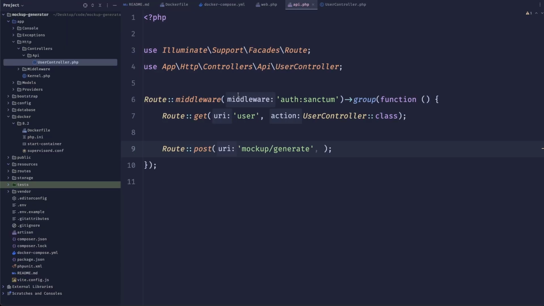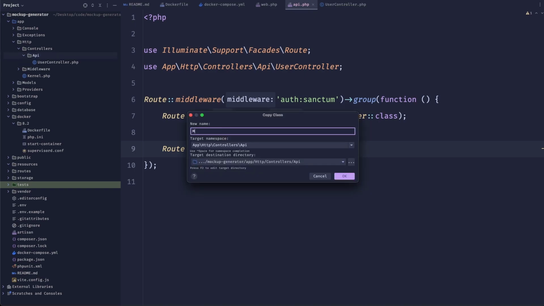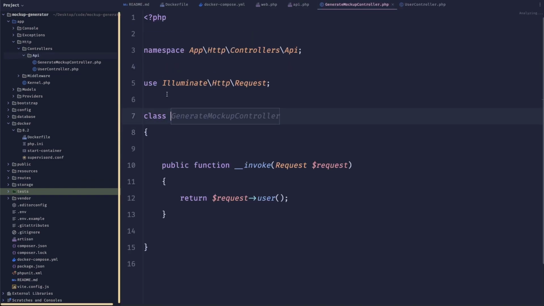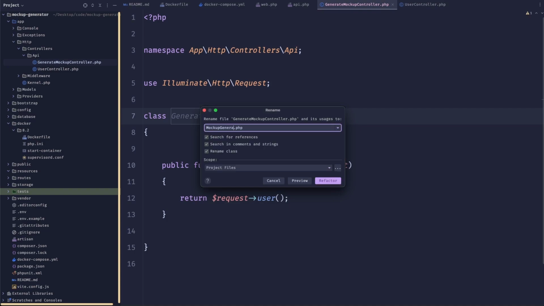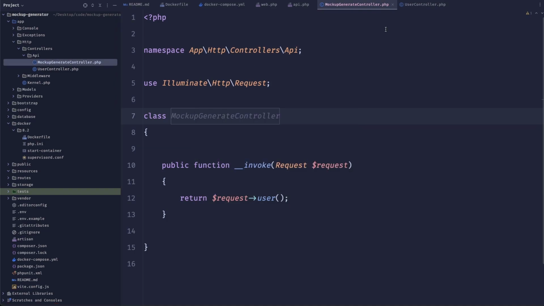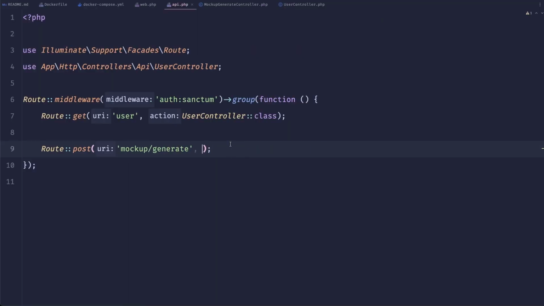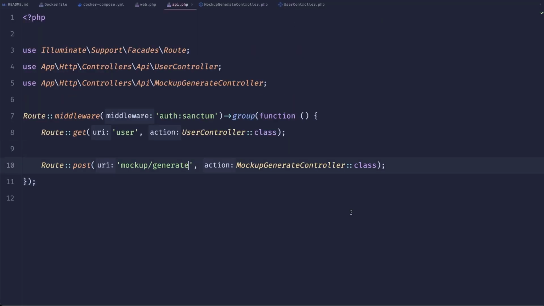And here we obviously need a controller. So let me create one. Generate mockup controller. Maybe mockup generate controller, I think that's better. Mockup generate controller. Righty, let's import it here. So yeah, we basically want to have a way to do something like this, and we would pass some payloads, and that method would return to us a URL of an image that's stored in S3 or anywhere else.